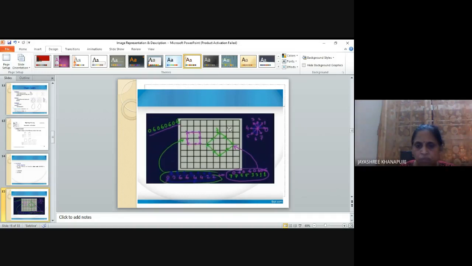When the same object has been rotated, my starting point has been rotated and now it has become this point. So I'll start from here. So this is 7, this is also 7, and this is 5. So 7, 7, 5, 5, 3, 3, and 1, 1.